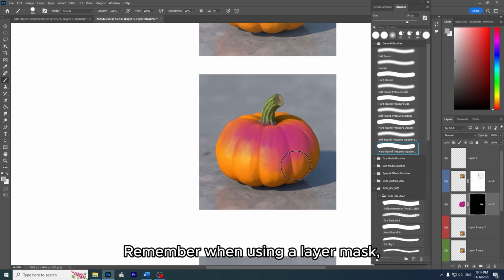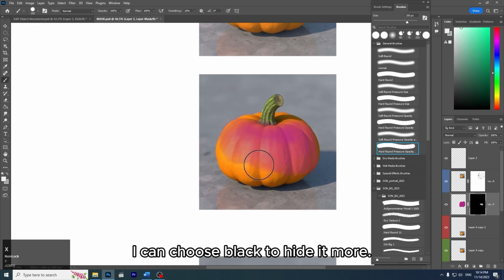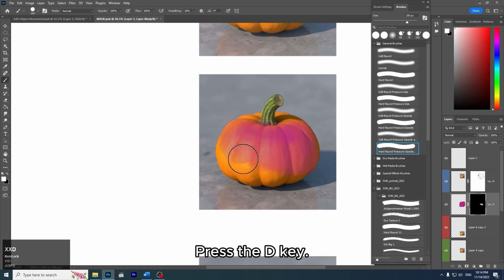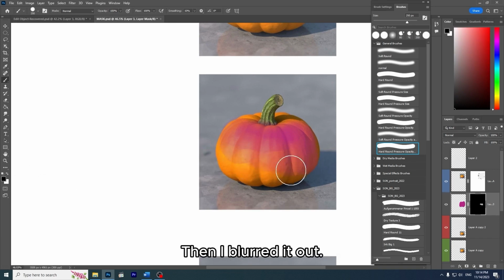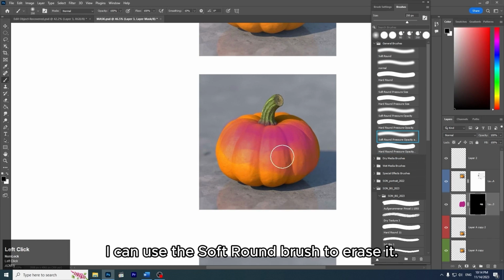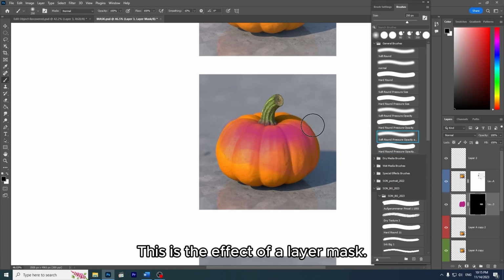Remember, when using a layer mask, it only affects the opacity. It reveals a bit here. I can choose black to hide it more. Press the D key. I'll press the X key to reverse it. It changes this area. Then I blurred it out. I can use the soft round brush to erase it. Let me darken it and add something. This is the effect of a layer mask.